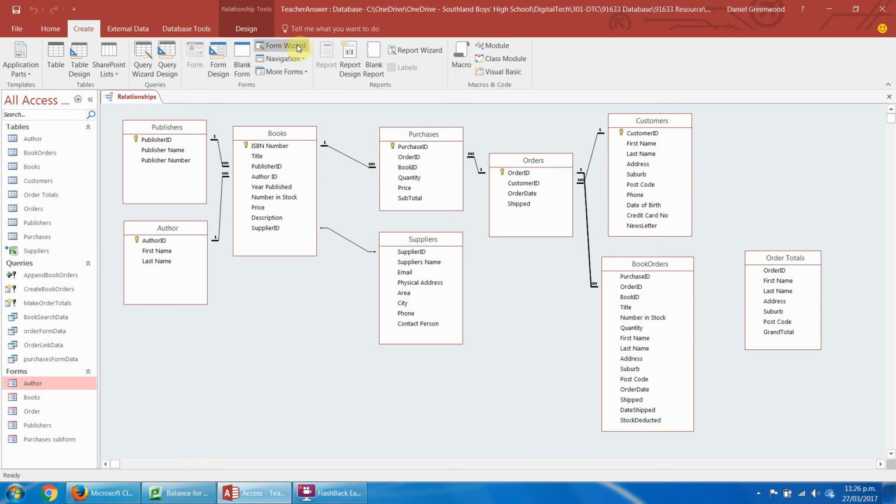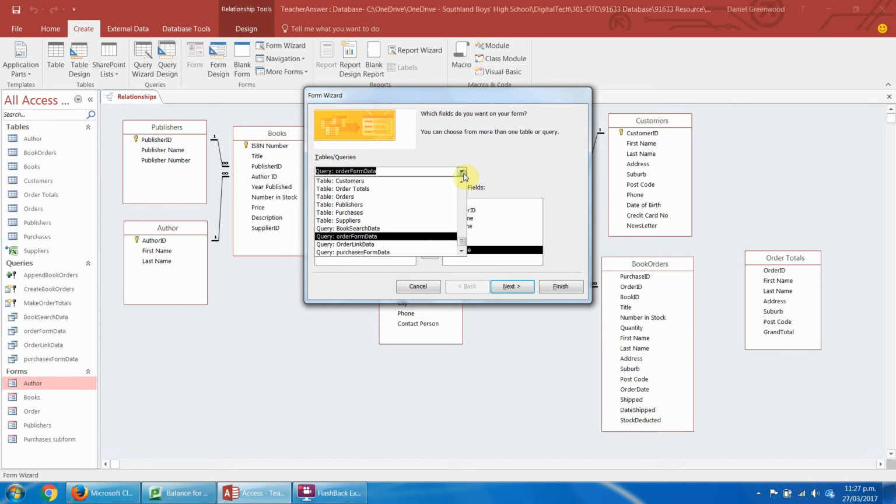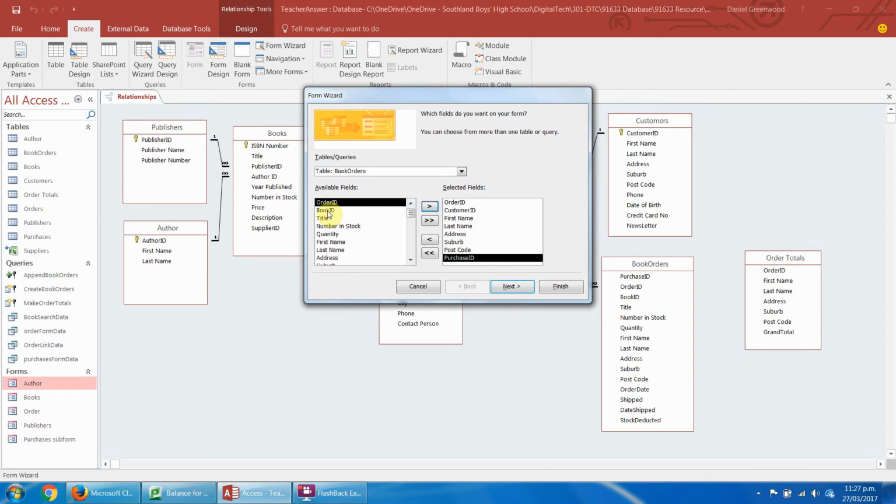Anyway, okay, so we're going to create a form wizard. Realistically, the first part of the form is establishing the order with the customer, and then there's the purchase with the order. Conveniently, we had a query that was the order form that had the order ID, customer ID, first name, last name, address, suburb, postcode, the shipped date, and whether it's shipped or not. I'm going to leave that in the second part because I want to group all that type of stuff together. Then I'll go back to this table here, which is the book orders, and chuck in the purchase ID, book ID, title, number in stock, quantity that was ordered, order date, whether it was shipped, ship date, and stock deducted.